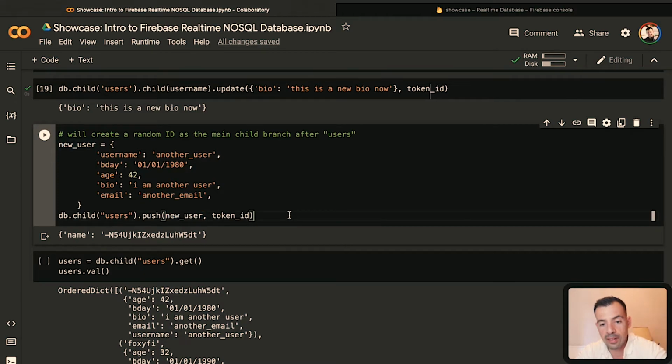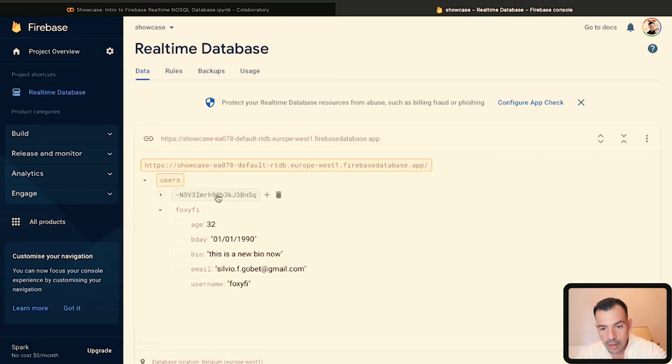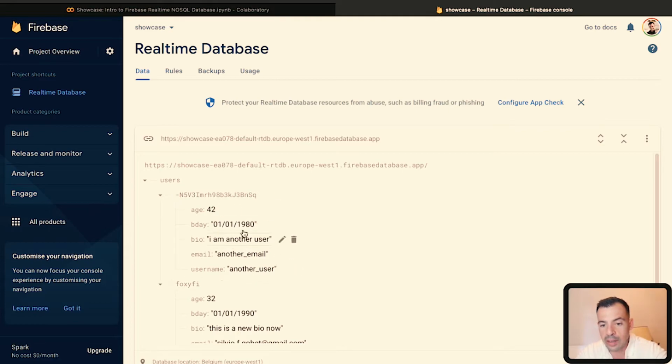So if we execute this, as you can see, the name created inside users is this ID. And we should be able to see that now here. There we go. And inside there, we can see the random information from the dictionary that we created. So the push method will create random IDs, which is quite useful.